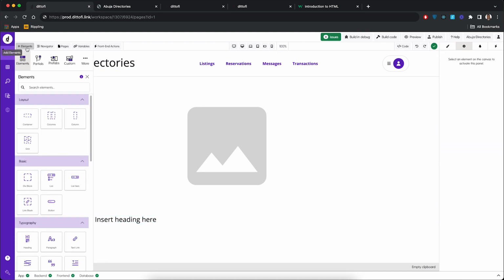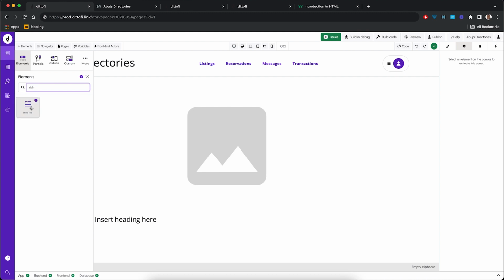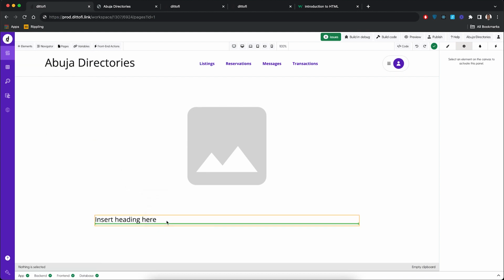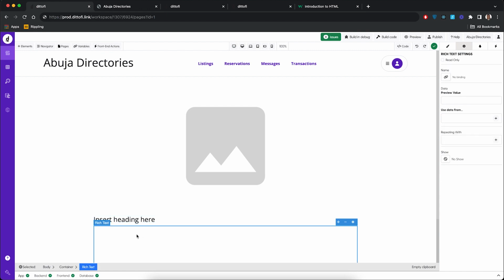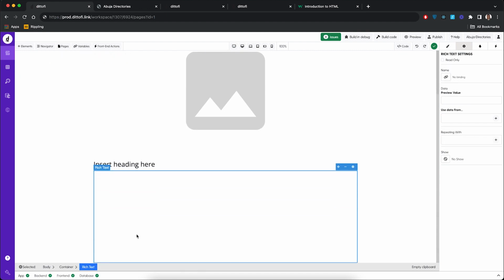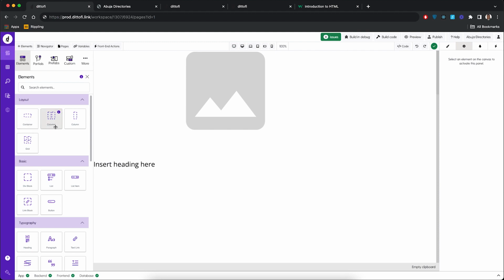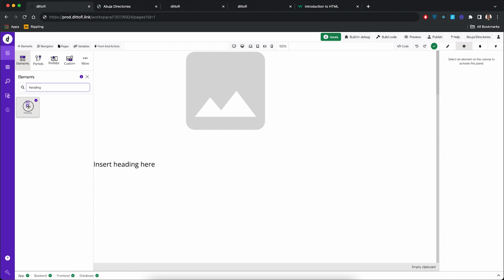Then we also want to have the description of the listing to showcase in this page as well. So we're going to find rich text. We're going to paste it in the container element. Yep. And so we have it here. All right. Let's have the address as well. So find another heading. Paste it outside.